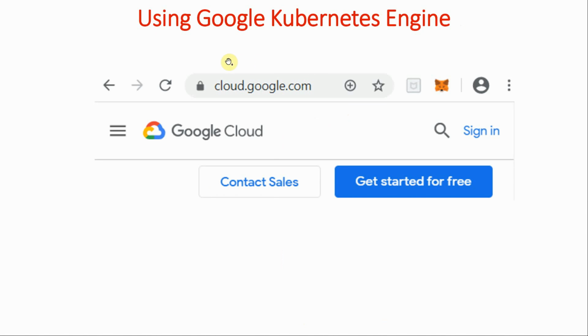Now first you need to create one account in cloud.google.com. You can use your Gmail account, and they give access for free also. So we can click on get started for free. In my case, I have already done this. So what I will be doing, I will be signing in.